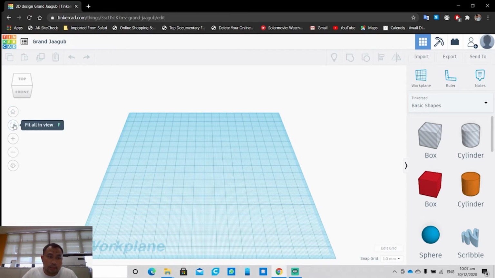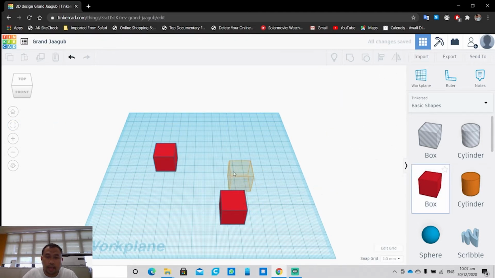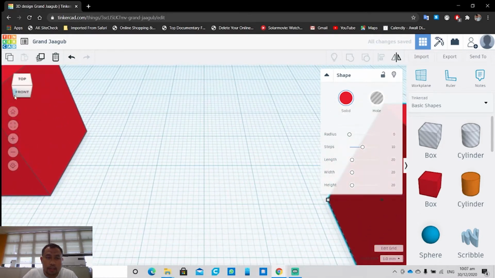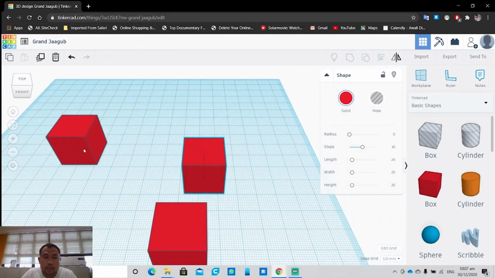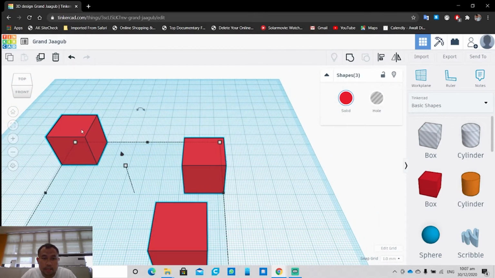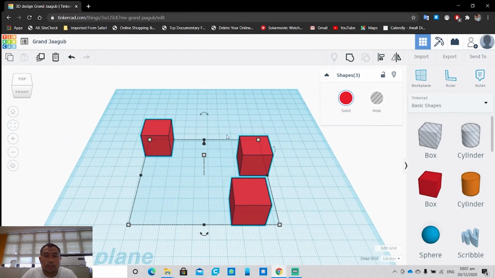Okay, so here is fit all in view. Let's say you have multiple items here and you are zoomed in and you cannot see the whole overview of the items on the work plane. Just click on fit view to selected shapes, and it will home in on the selected shape. If you have multiple items, you just shift and left click all the items and press F as a hotkey, and it will automatically give an overview of all the items on the work plane.